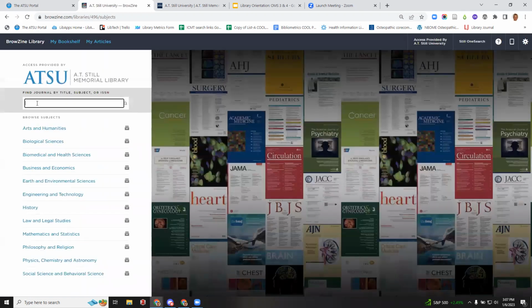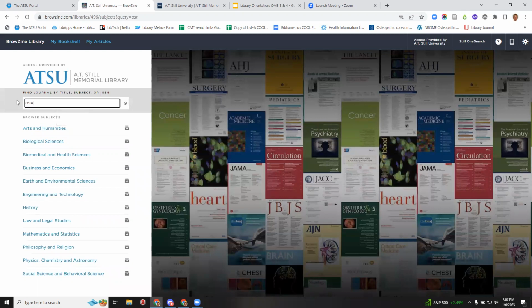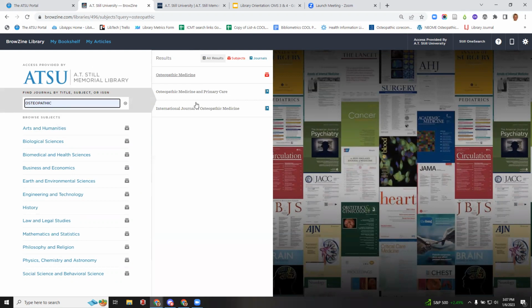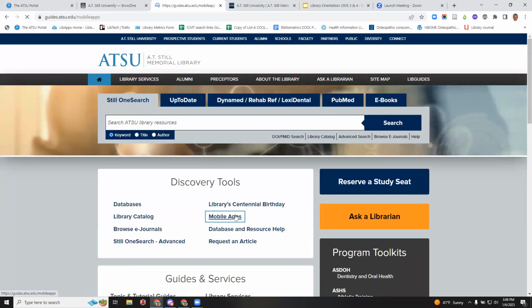Browse eJournals is our journal platform. You can search by the journal article, the journal title. Here are all the JAMA journals. Or you could search by topic. Maybe you're looking for osteopathic journals. Here are those. You can create your own account where you could save articles and specific journals that you read most frequently. There is also an app for browsing, which you can find here.